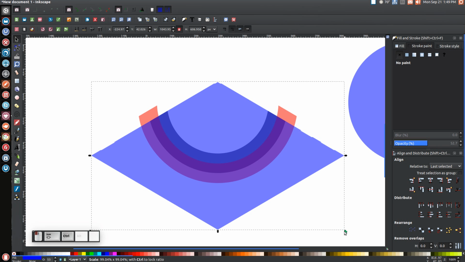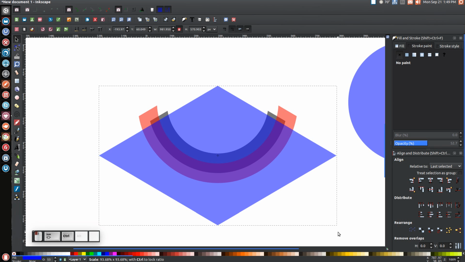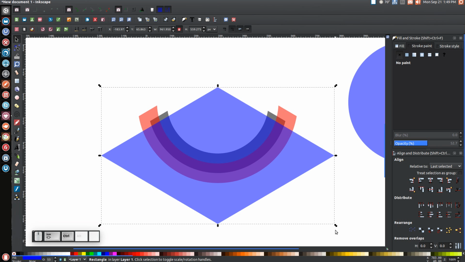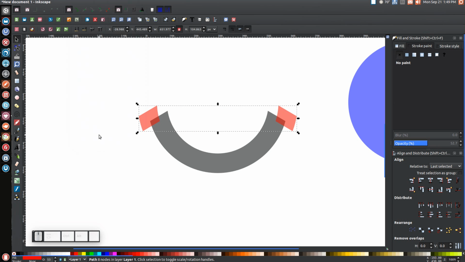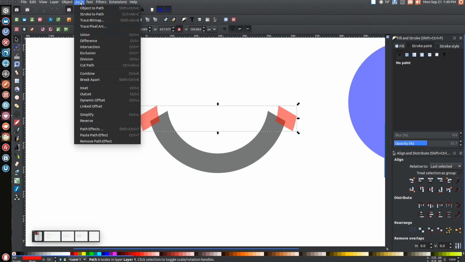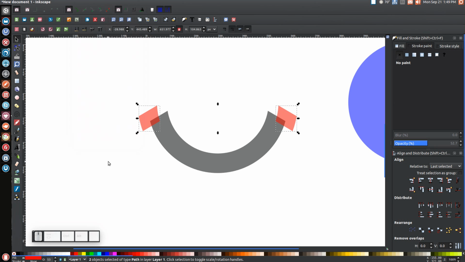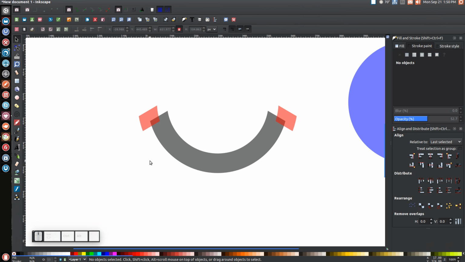And then we'll take this first blue diamond right here, and while holding Control and Shift on the keyboard, let's click and drag this in to about there. We want to make it about that much smaller. And then while holding Shift on the keyboard, let's grab that red ring right there so we have them both selected. And we're going to go to Path, Difference. And then we'll go to Path, Break Apart. And then you can click off of the graphic to deselect everything, and you should have something looking like this at this point.